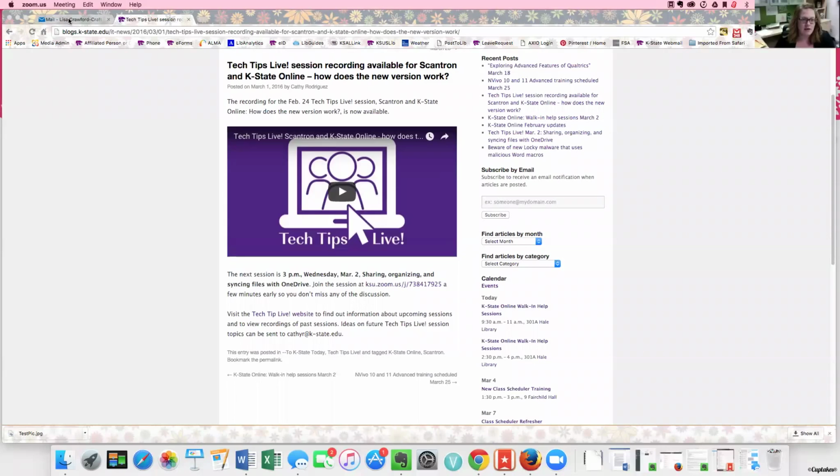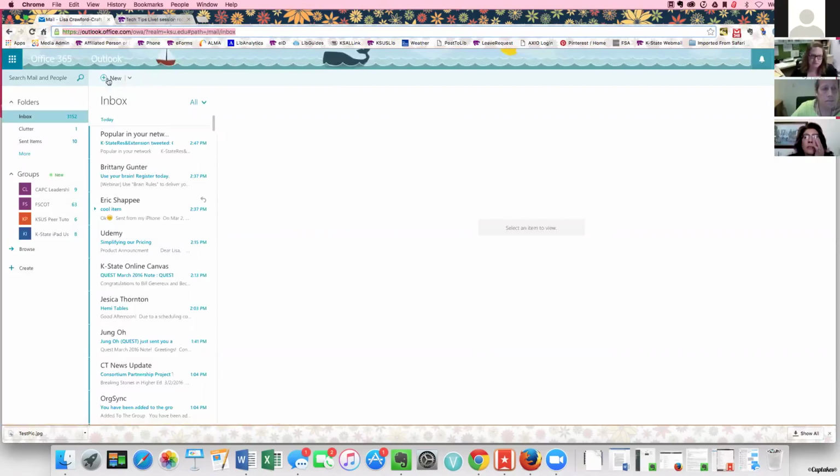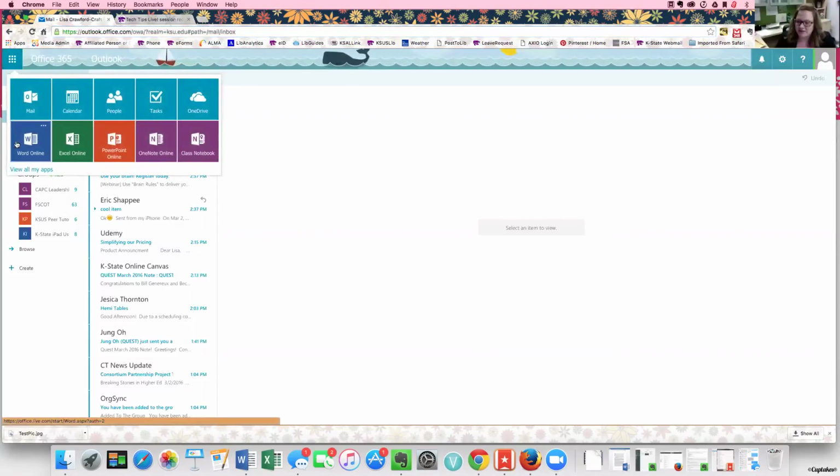So let me share my screen here. Share my whole desktop with you. Okay, so going to OneDrive, you're going to want to log into your webmail. That's where I am right now. And when you're in your webmail, you'll see that you have these little dots right here. And when you click that, you have a lot of different options of places you can go, a lot of tools that K-State has purchased for us. And we're going to look today at OneDrive.